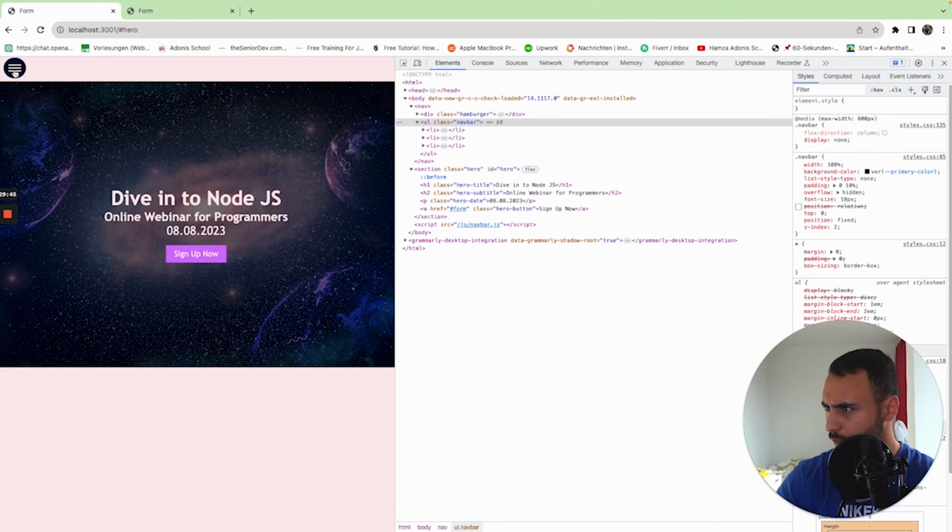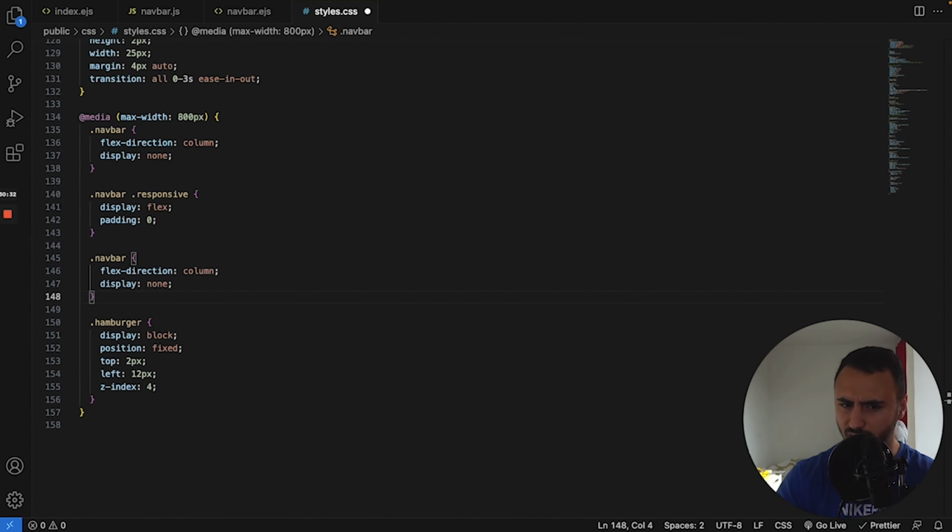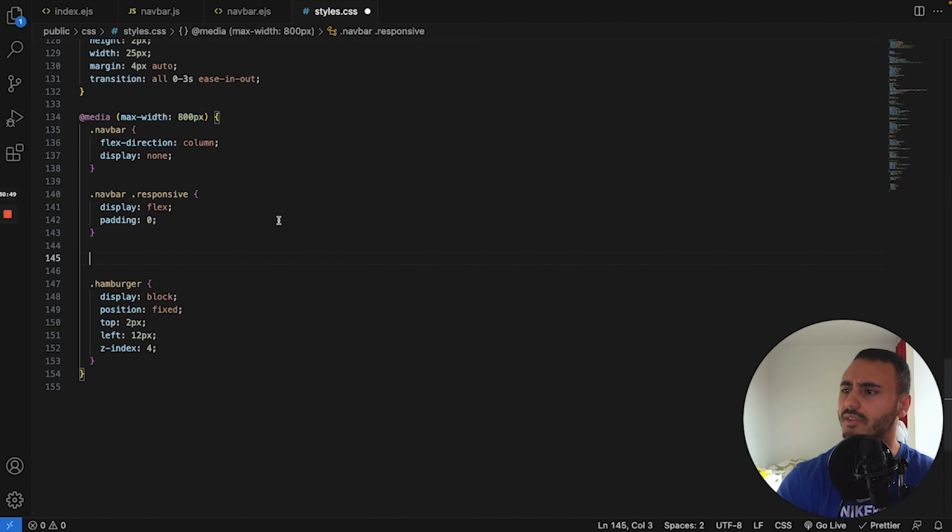Nice. Okay, so as you see, when clicking, now the class list of the navbar, let's check it out. Here's the navbar. When clicking, responsive is there. Click one more time, responsive is not there anymore. So focus here, the class. Okay, we got now navbar. When I click, it becomes responsive or it's removed. That means the logic is working, although we need to be sure that the navbar flex direction is column. Okay, that's not the case.